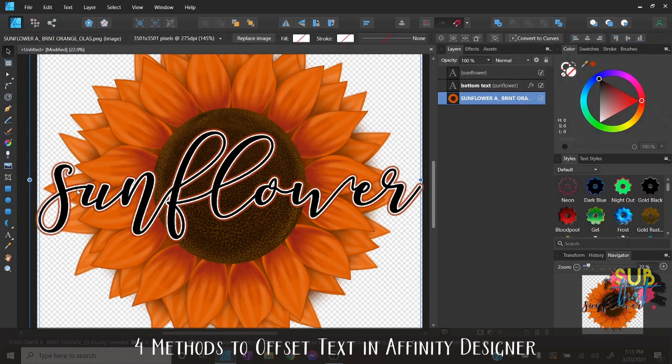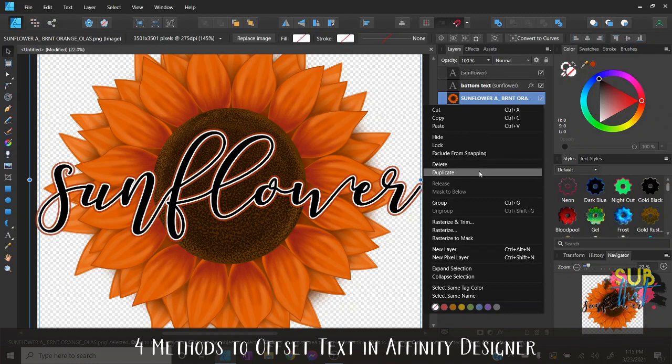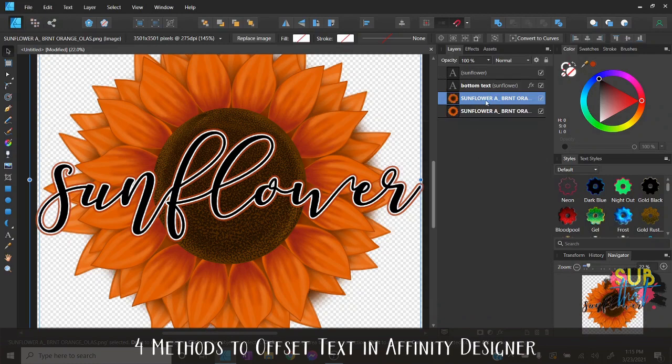Now let's say you wanted to do that same effect out of your sunflower. It's going to be a little bit different. With this, you're going to be creating multiple layers in order to get that same effect. The easiest way to do this is to create a second layer of your background graphic. So we'll go ahead and hit duplicate on our sunflower.